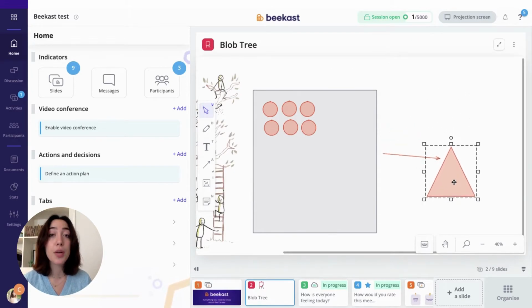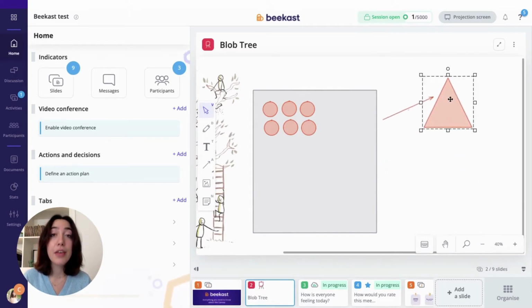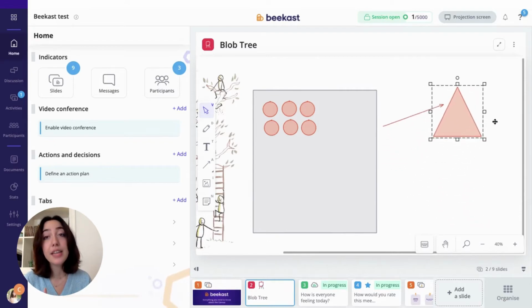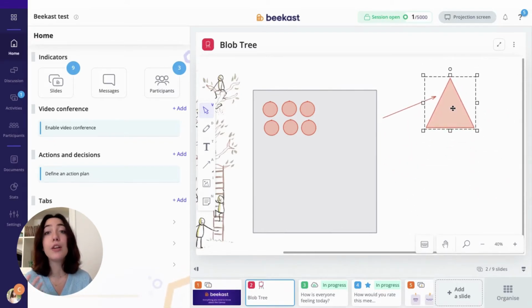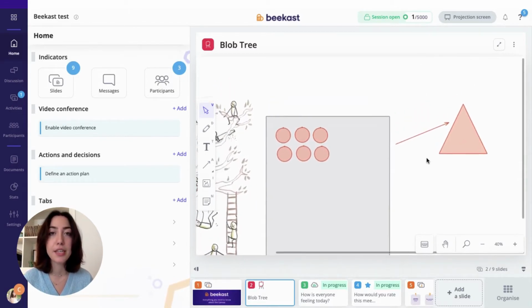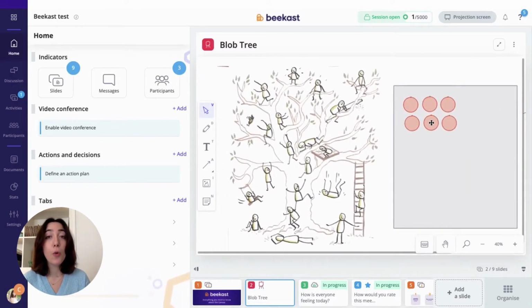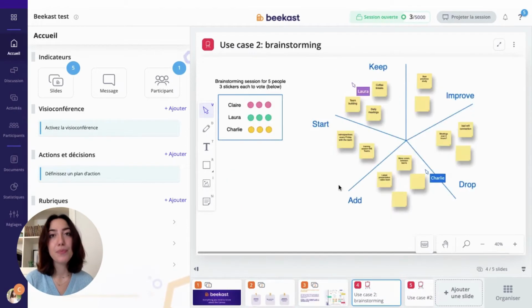Now look at what happens when I decide to move my triangle. The arrow is moving with it while staying linked to my box as well. This is super helpful if you're looking to create visual management content. And there you have it, a quick and easy blob tree. Now let's move on to our next activity.